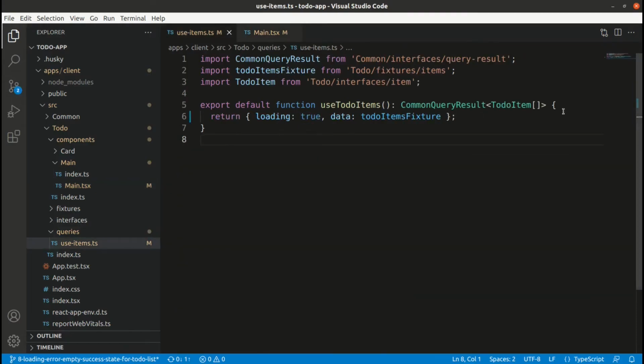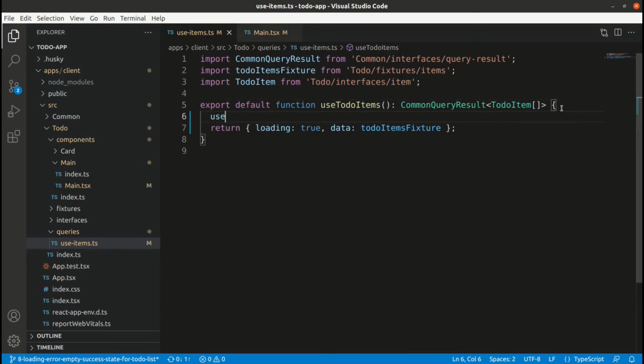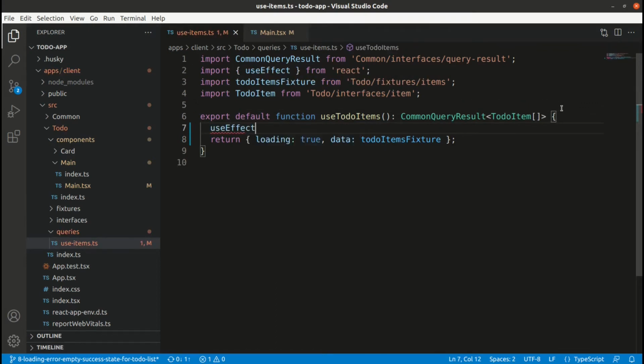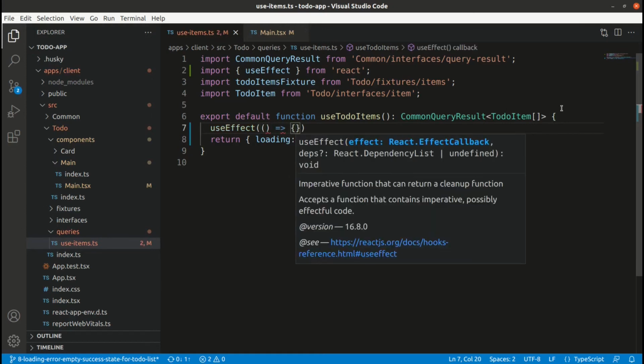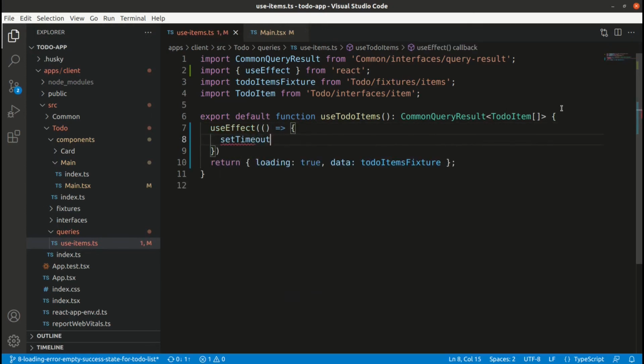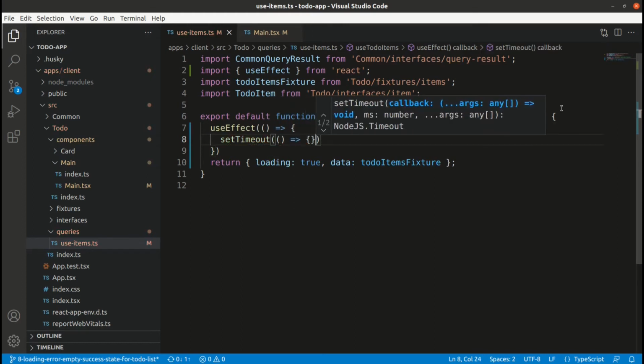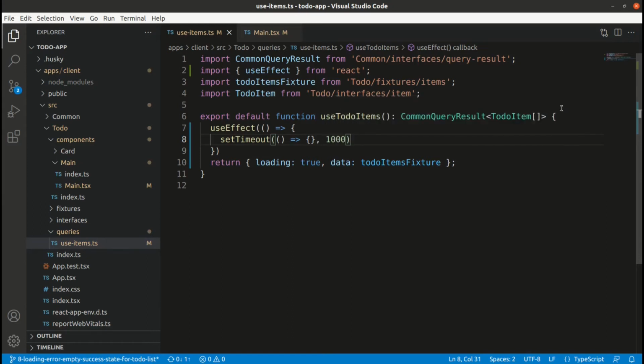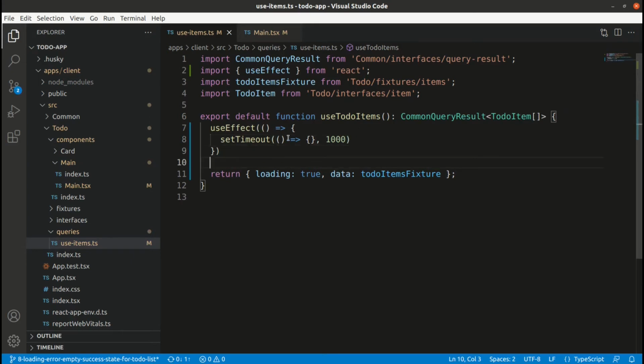For this, we would need to add a useEffect here. And within the useEffect, we are going to set a timeout, which will simulate the latency. And let's say the latency equals 1 second. Now, within this effect, we are going to need to change those properties.